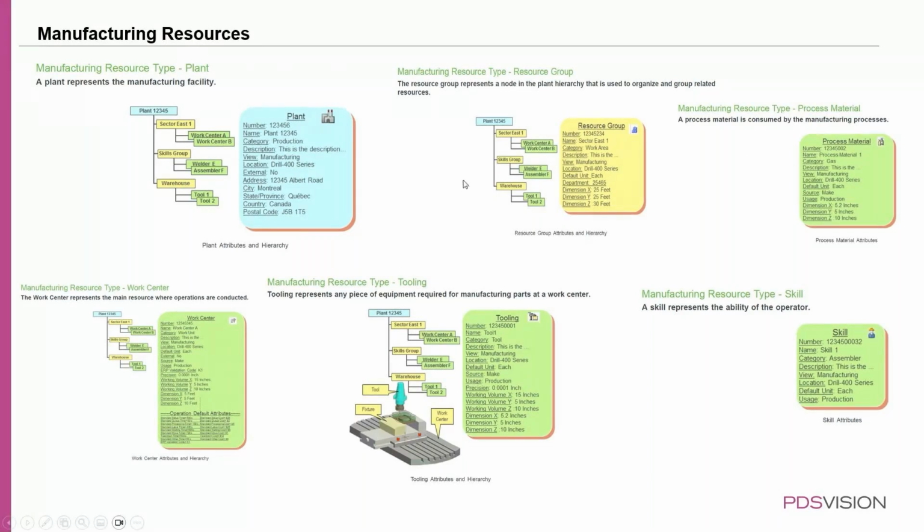The next four all deal with the different resource types. So now we're looking at a work center, tooling, process material, and a skill set. All those things we can now specify: in this plant, in this area of the plant, we have this capability. This machine is here, this skill set is here, or in plant 2, we have this skill set, this capability. So we can now specify all of that.